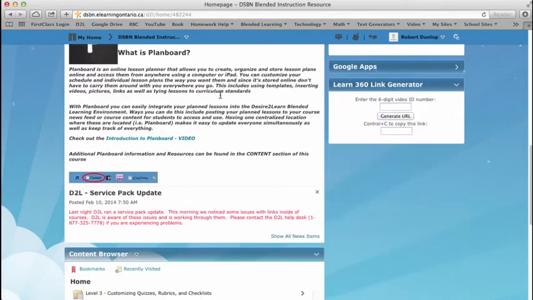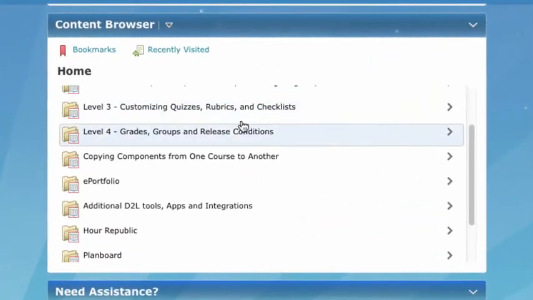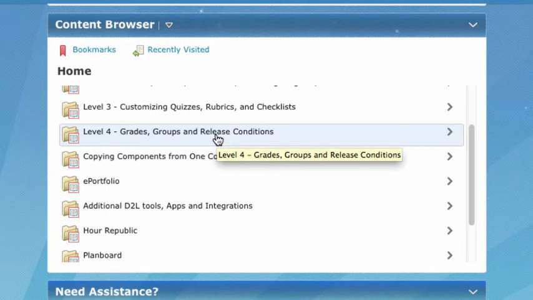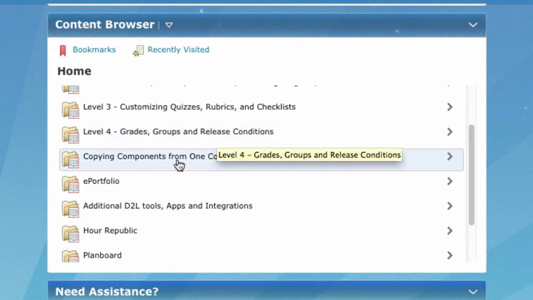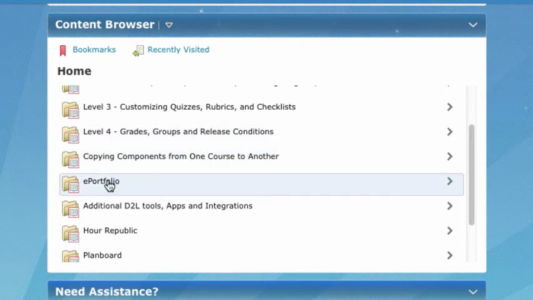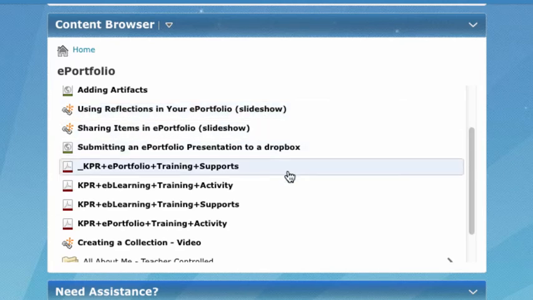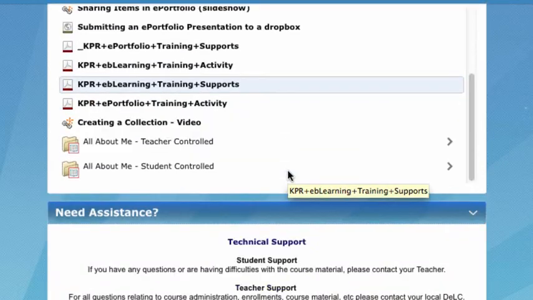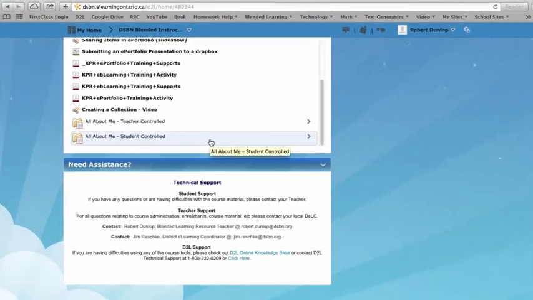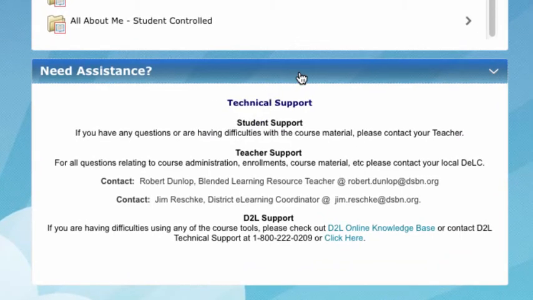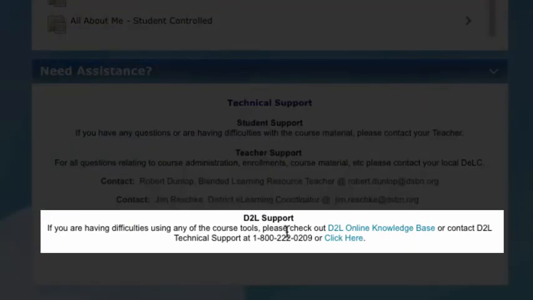Below the News Tool widget is the Content Browser widget. In this widget, there are a variety of different resources for you to explore on most of the tools within D2L. For instance, if you wanted to learn more about ePortfolio, you could click on the folder, and within that folder there is a variety of other videos and tutorials that will help you explore and learn this program. Below this content widget is a needs assistance widget. This will help direct you to the proper supports. Note, at the bottom there is a direct line to D2L if you are in need of immediate support directly from the company who creates the program.